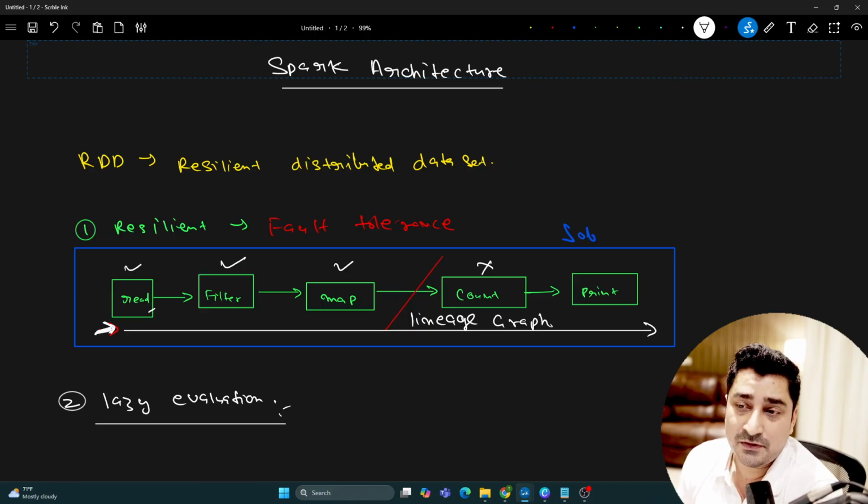But in case of Spark, like I said, whenever you try to read a data, first of all, it will create a data structure, which is technically an RDD. One property of RDD is that it is resilient, by which it will be able to achieve fault tolerance by creating a lineage graph. The second property is lazy evaluation.